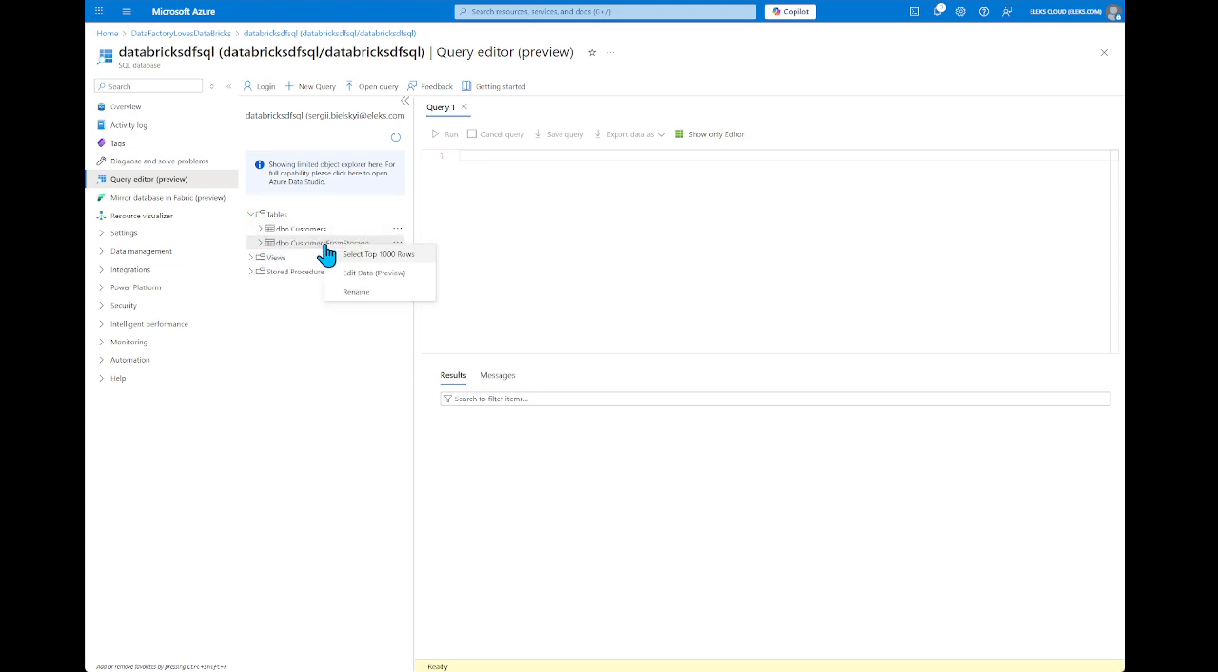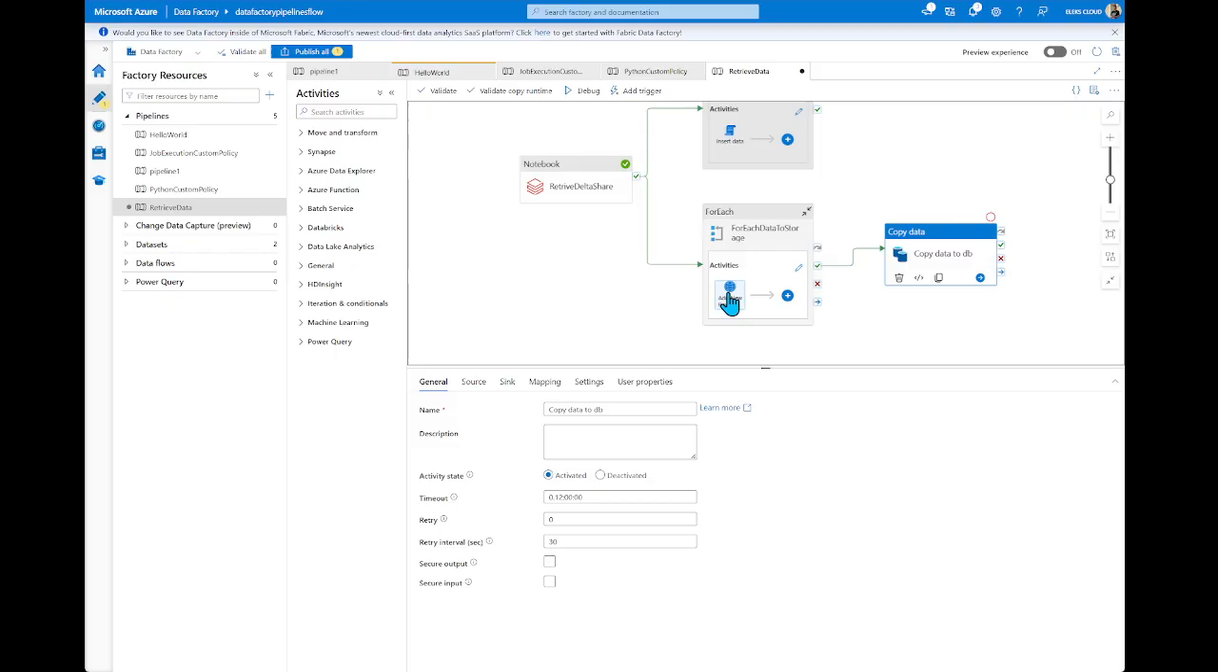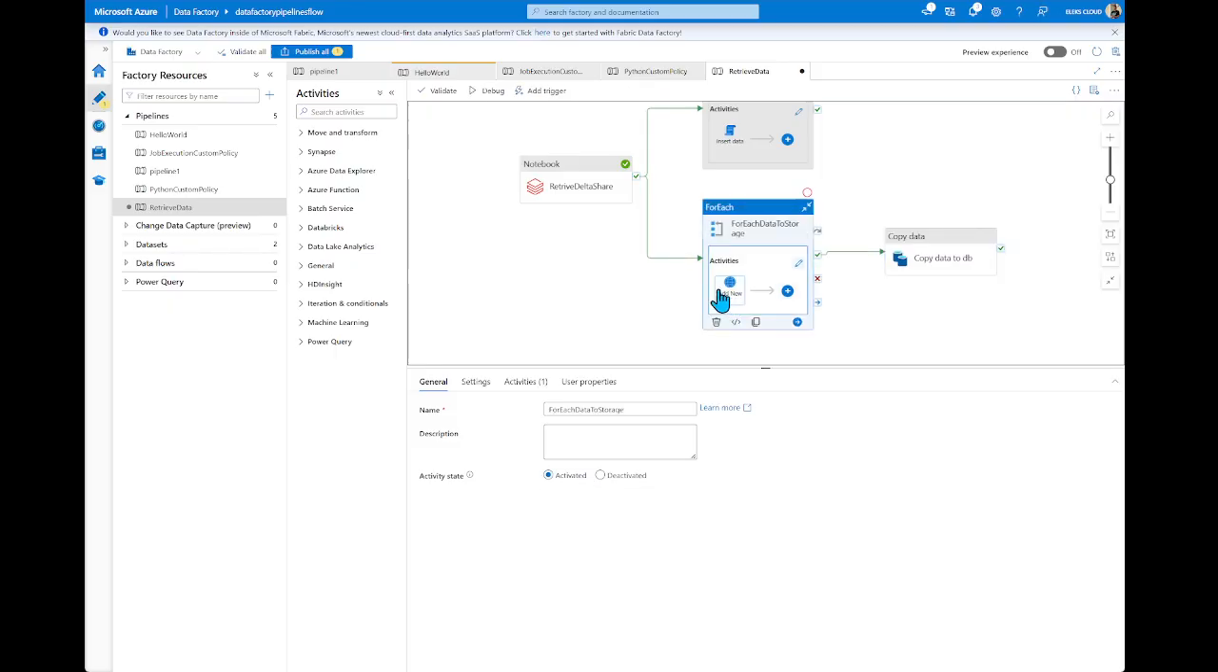Called customers from a storage. Let me check if, yes, it's empty. So let me go back to the data factory. So we have an activity to insert data to the storage table called web service.